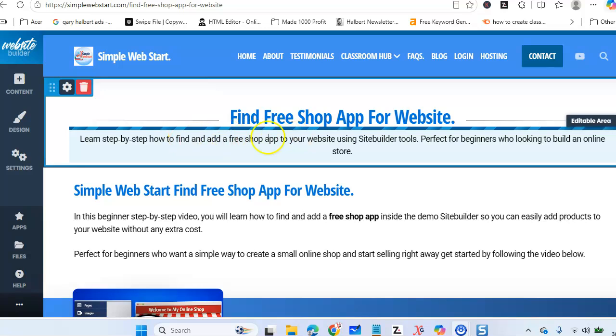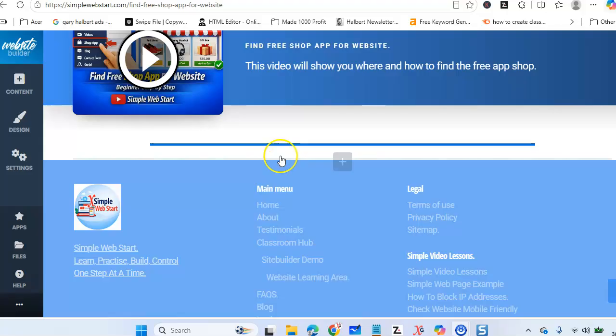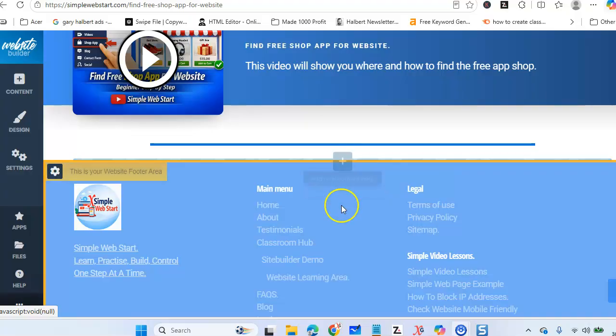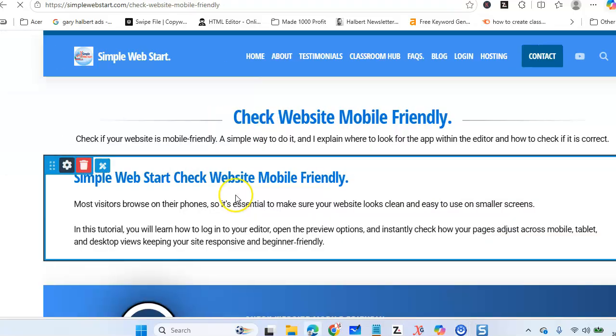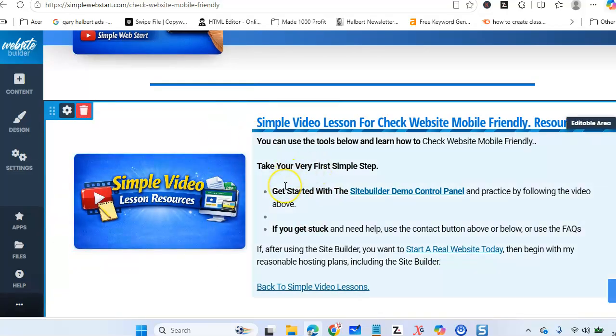So what I've done is I brought you over to this page that I'm just setting up, and at the bottom of the page I want to add the simple video resources. An example of that is if we go to, say, check website mobile, and then if we scroll down, this is the block that I'm talking about that I would like to move over to the page that we've just been on.